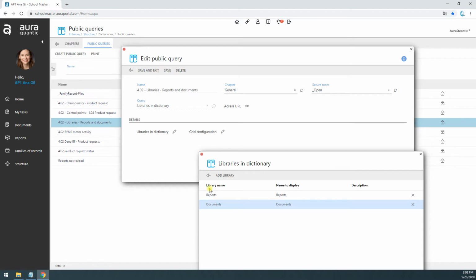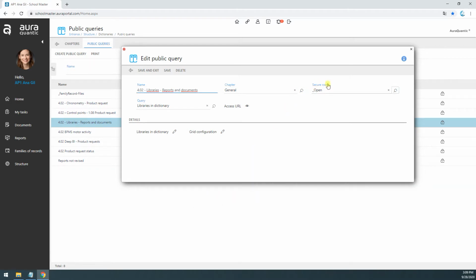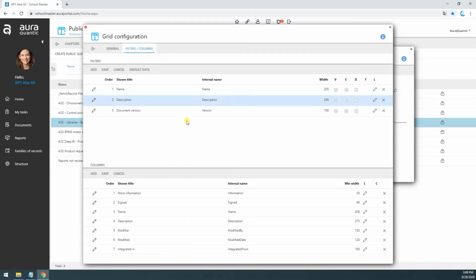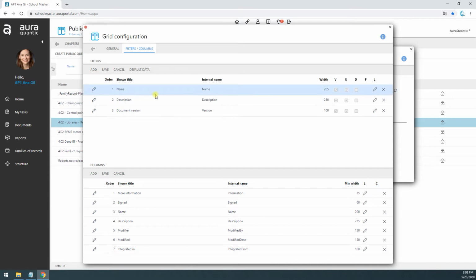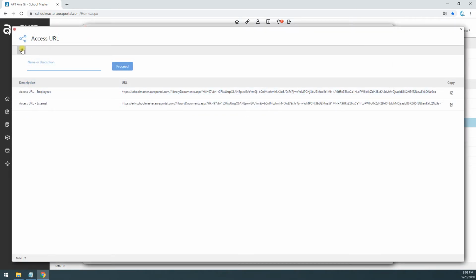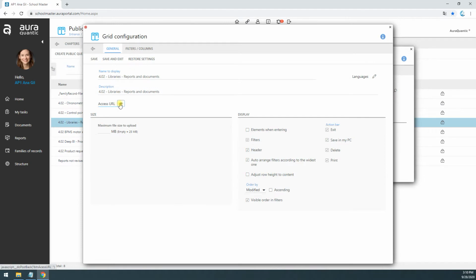And this is quite interesting because I could also grant different permissions to this specific view. When I go to the grid configuration, what I can do here is customize the view, like add whatever filters I want, whatever columns I want, and so on. Once I've created this, I can access either with this URL. I can just copy the link and paste it on my browser in order to access this new view.